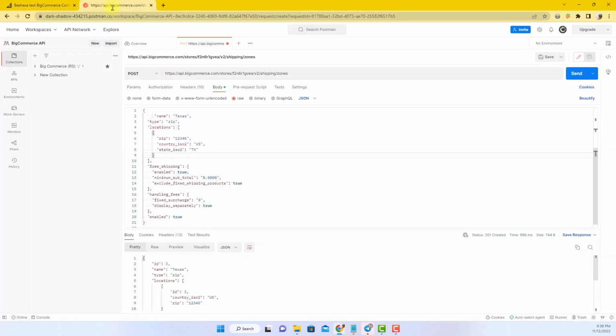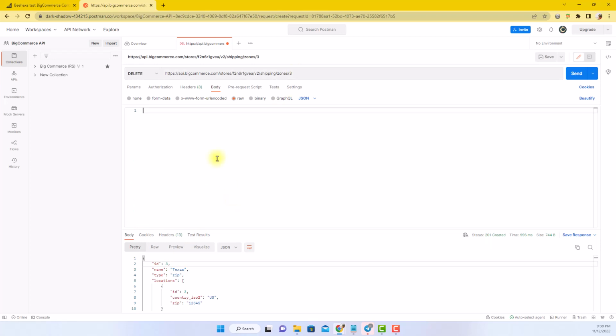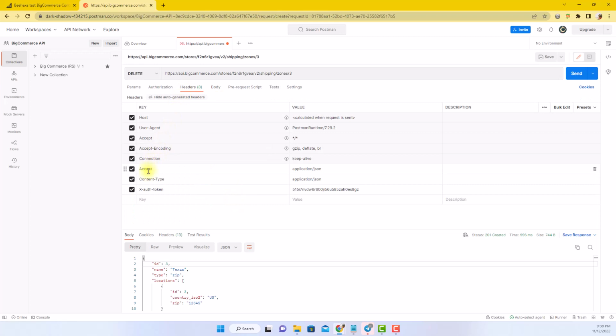Change Post into Delete with the same URL. Besides, to delete any shipping zone, you need to declare its ID at the end of the above URL. Skip the body part. In the header section, you need to fill in the information. Then click the Send button to send the request.